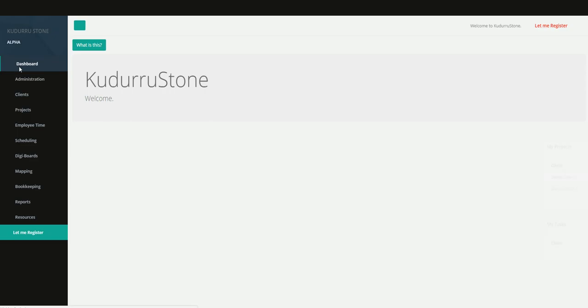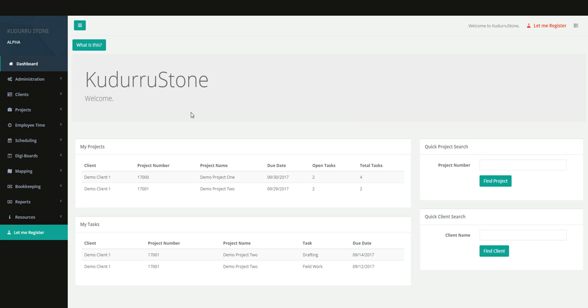So when you log into the application, you're going to be presented with the dashboard. The dashboard looks like this. You will notice that there is a list of projects and a list of tasks. These are projects and tasks that have been assigned to you directly, so that you know exactly when things are going to be due and what project and what clients they're for.